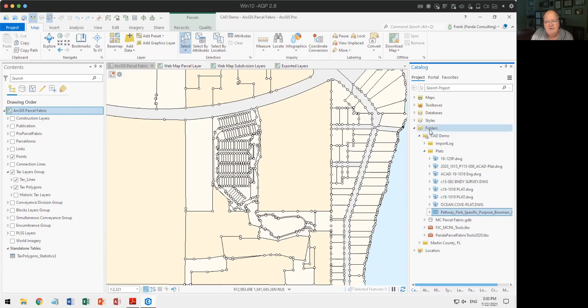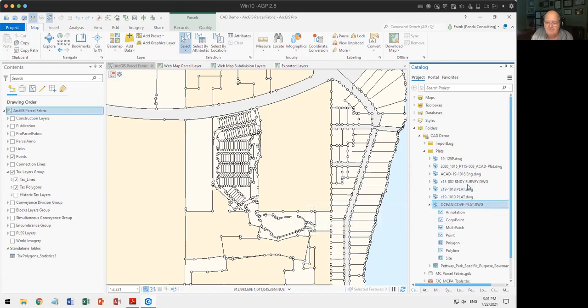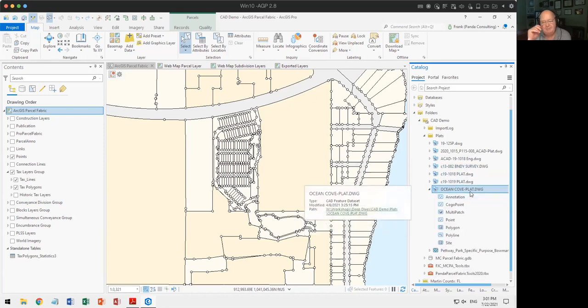If we are looking at our catalog pane inside of ArcGIS Pro, we can see there's a folder here. When we open it up, we happen to have a folder full of AutoCAD files that are DWG files that happen to be subdivisions. If we click on any one of these and open them up, we see that this drawing file can be separated according to the geometry types.